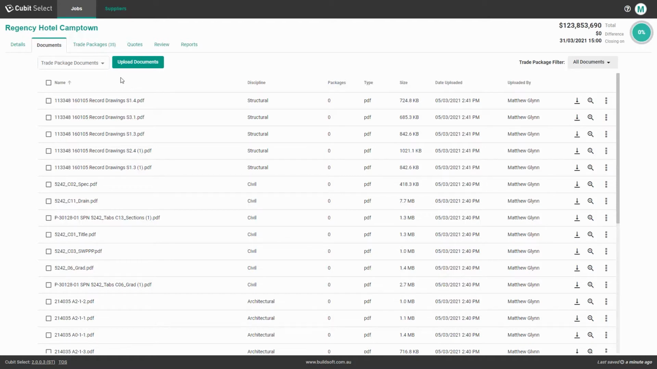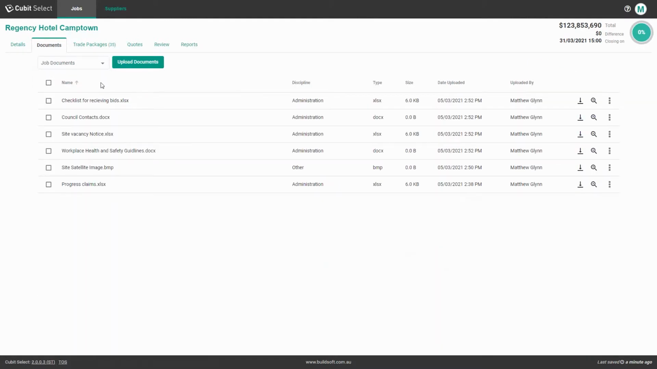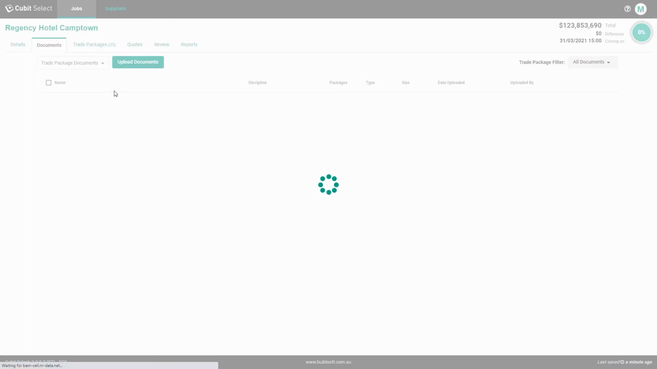conditions. All documents under the job document field are able to be viewed by anyone from your company with access to the job. These documents are not available to your suppliers. Examples of these documents may include internal progress reports, copies of contracts, even photos of the construction site itself.